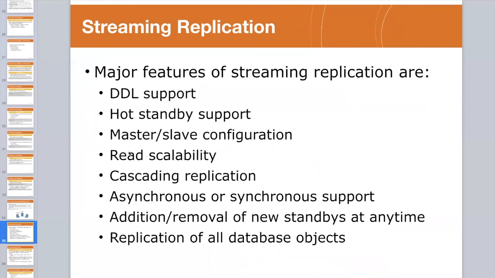Some of the major benefits of streaming replication are these. In this replication setup, you have the DDL support. That means any DDL that's made on the primary server is automatically available on standby. You don't have to configure anything extra to bring the DDLs there. Hot standby mode is supported. That way you will be able to use your standbys to redirect the read traffic to those standbys. Again, since your standbys are able to accept the read traffic, you can use that to provide read scalability.